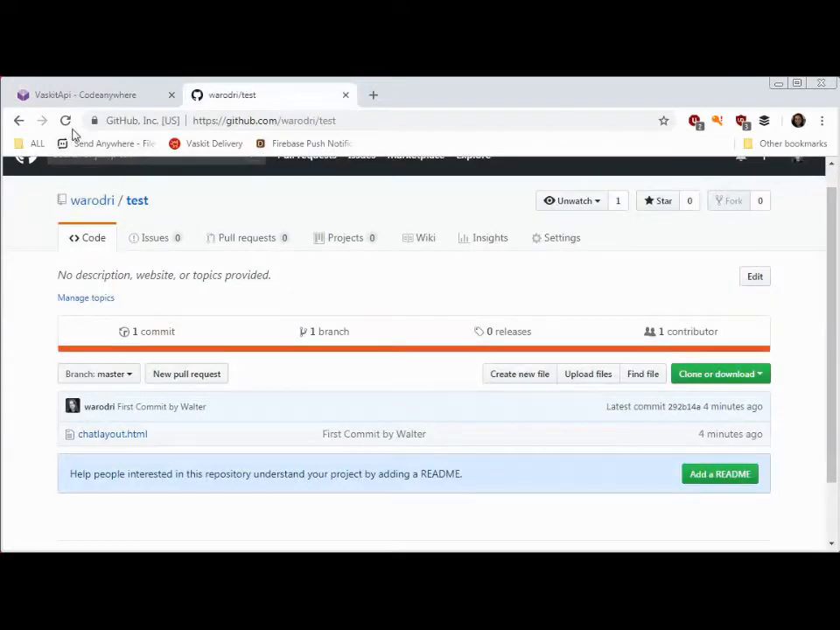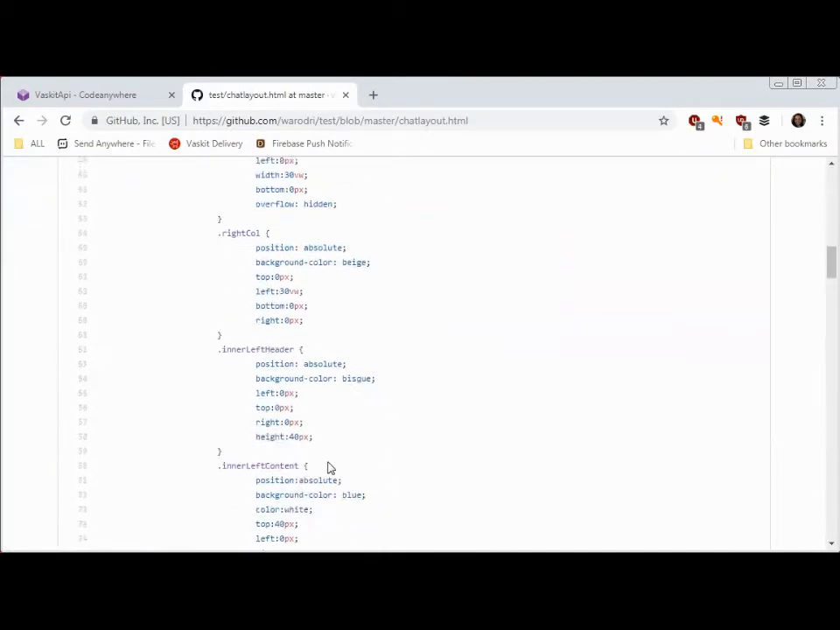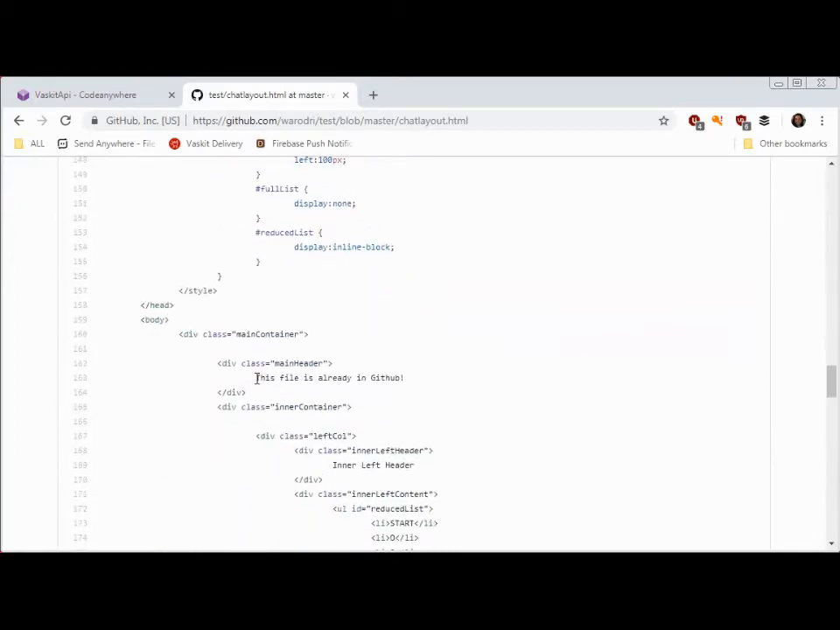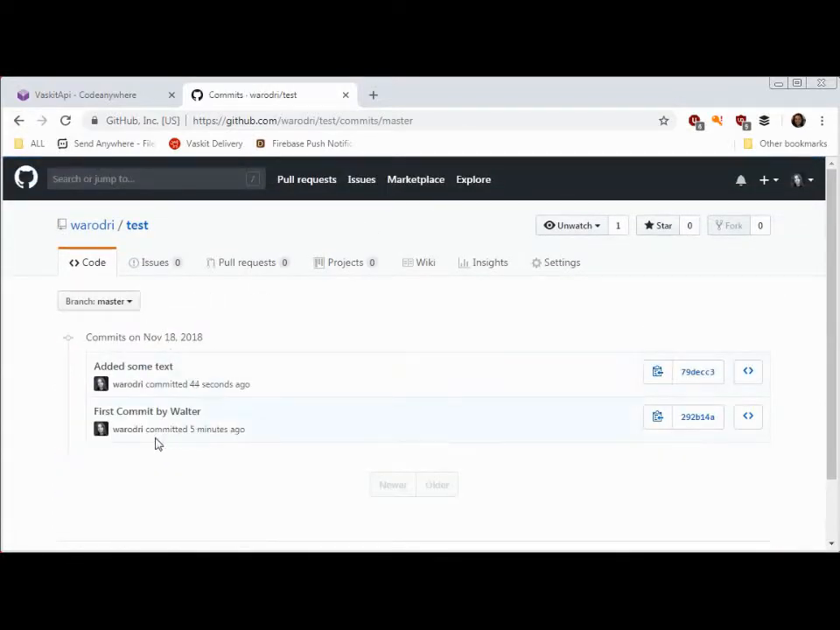That's it. Now, if we hit refresh again here, we are going to see this, right? This is the last code. Now it's finally on the server. You see here? And if you want to see the history of what happened, you will find it here.